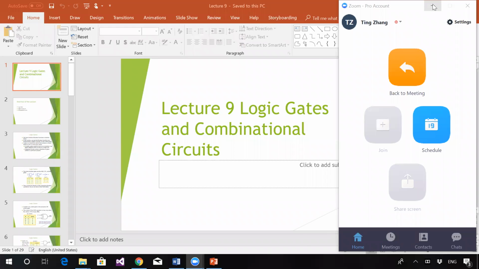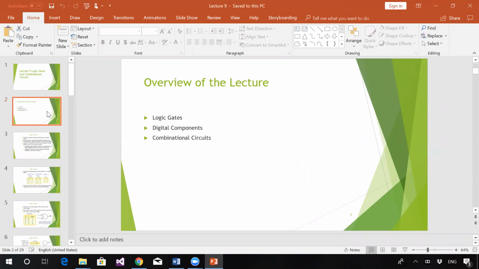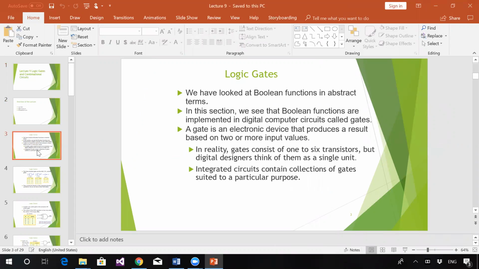Hello everyone, in this class we are going to talk about logic gates and combinational circuits. We are going to divide the lecture into several parts, just like the name of the lecture. They include logic gates, digital components, and combinational circuits. Okay, what are logic gates?